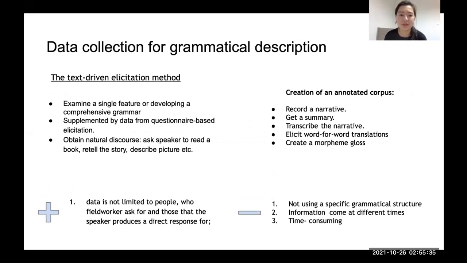The text-driven elicitation examines a simple feature of language or develops a comprehensive grammar. It's supplemented by questionnaire-based elicitation, and it's provided by stimuli such as asking to read a book or read a story, and as you collect texts, you create an annotated corpus.